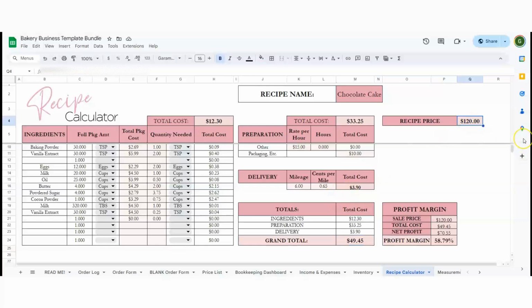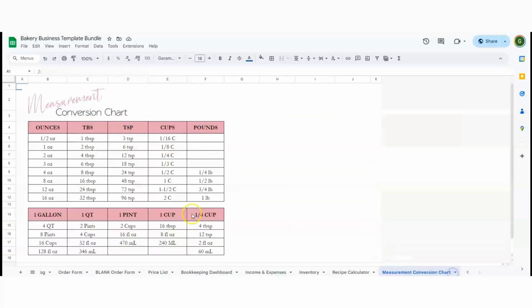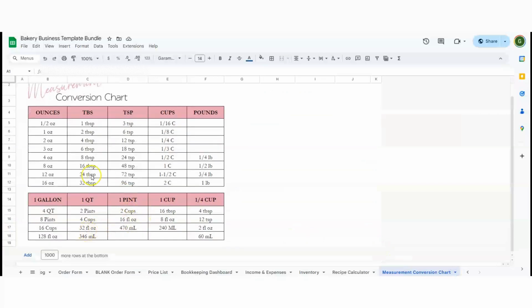And so then you are going to charge, say, $150. Then you're going to make 67% profit. You're going to net $100. It's going to cost you $49 to make it. And then you're going to sell it for $150. And then here's a conversion chart for you to help you know how many cups are in certain things and things like that.